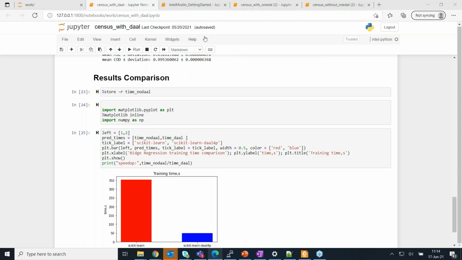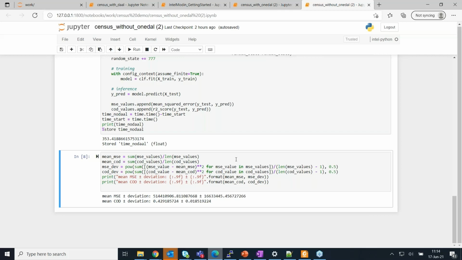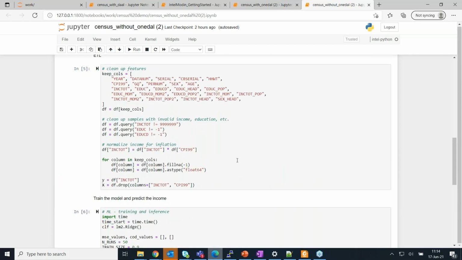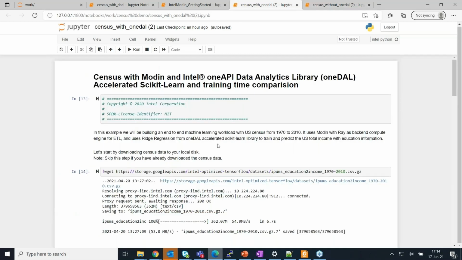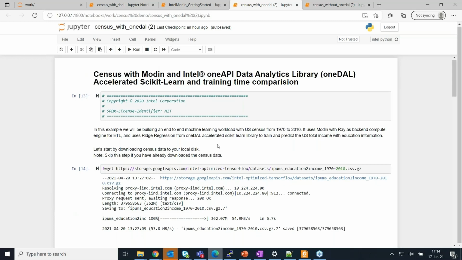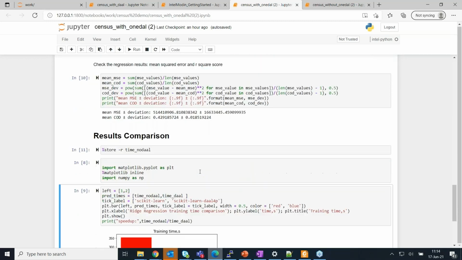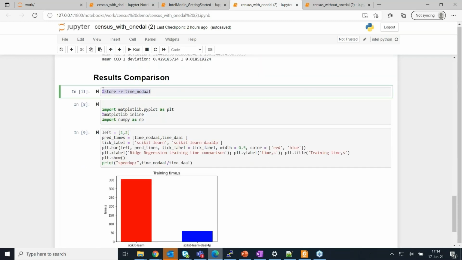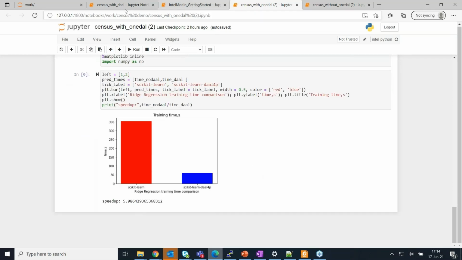Yes, before doing this training with DAL, you have to do it without DAL also. So we have to run all these without DAL, and then move to the one with DAL, and then you'll be able to get the results, because we are storing this time from the no DAL notebook, and then we are plotting the graph. So yeah.